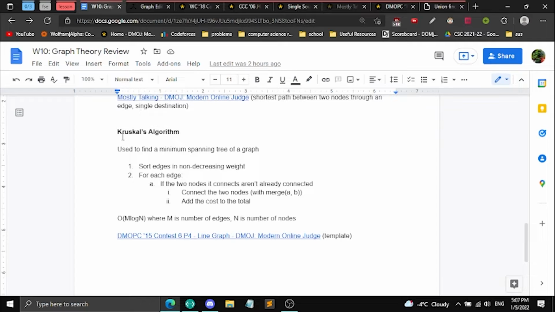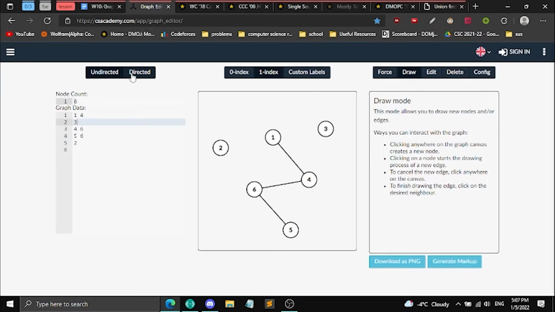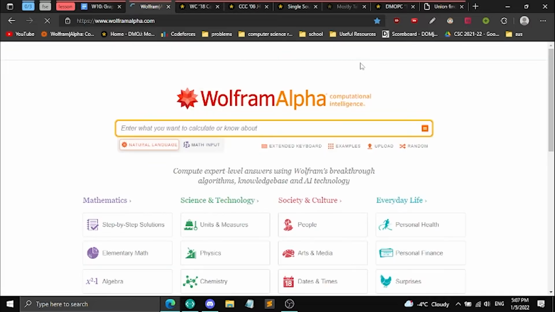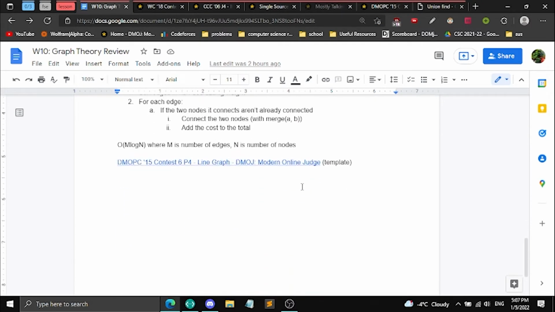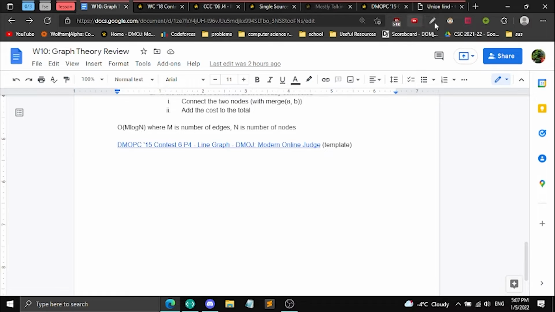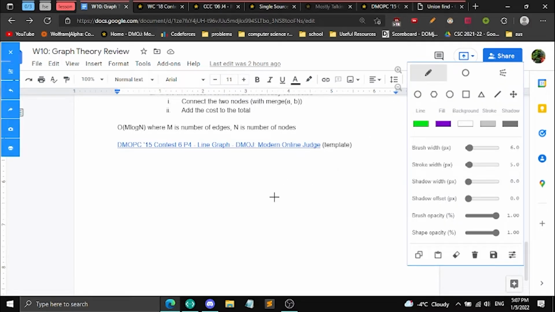So we're going to talk about Kruskal's algorithm. And so this is the most common algorithm to find the minimum spanning tree of a graph. And so first of all, what is a minimum spanning tree? Let's just have a graph. Let's say we have what? Oh, well, actually, I needed to create a weighted graph anyways, so that's fine.